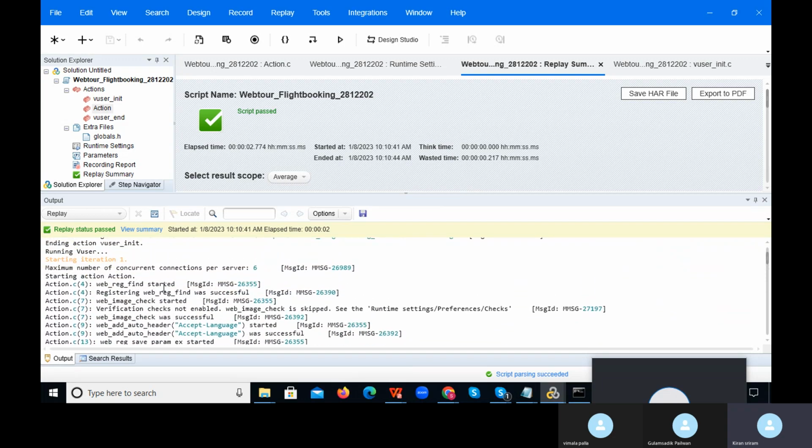See now you can observe that the web image check started and the verification check is enabled, and the web image check was successful. If it is a success you will get this message; if it is wrong you will get the error message.